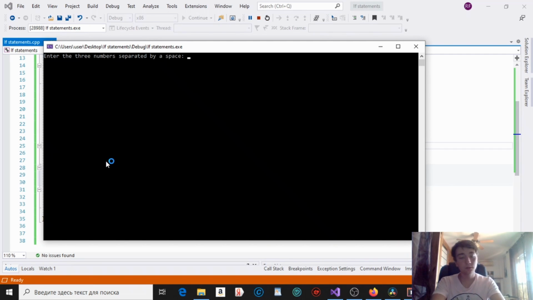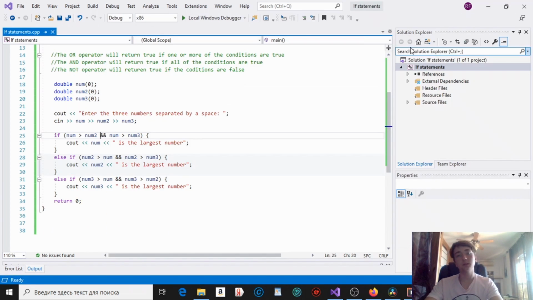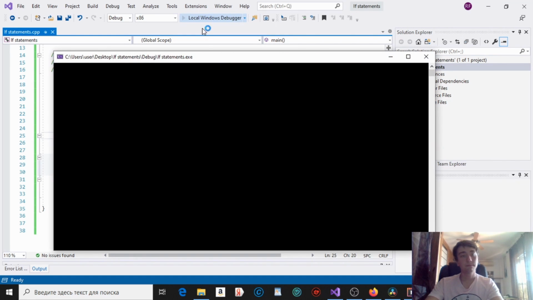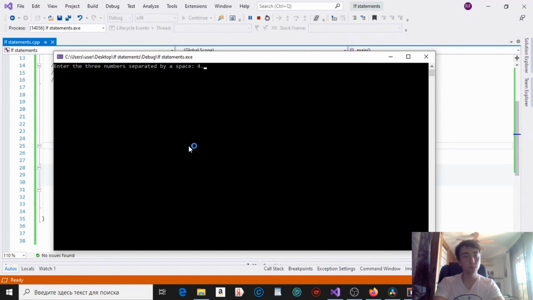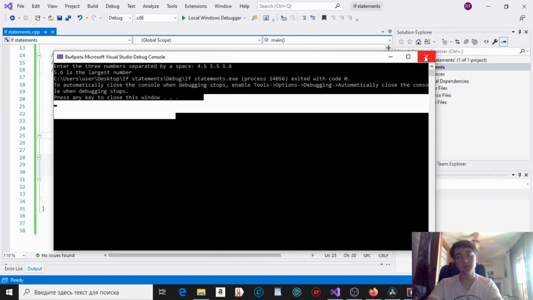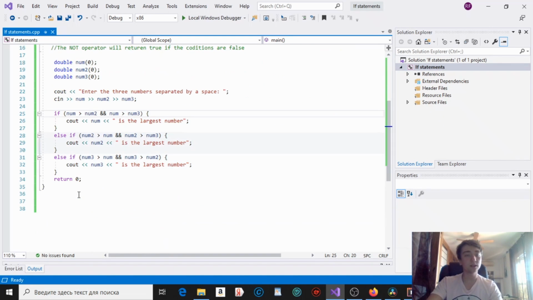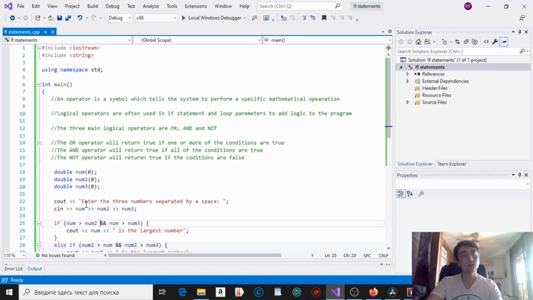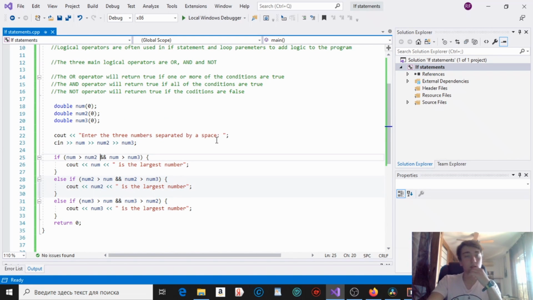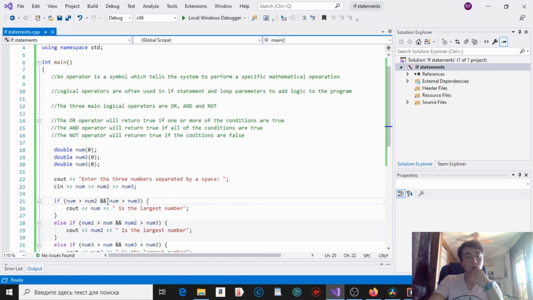Which is even simpler. Okay, so 3.5, 3.6, 5.5. 5.5 is the largest number. Let's run it again. Okay, so 4.5, 5.5, 5.6. 5.6 is the largest number, as you can probably see, very, very basic. And I strongly suggest you write this program in your own IDE, just to practice a little bit and learn and understand better how I've written this program.